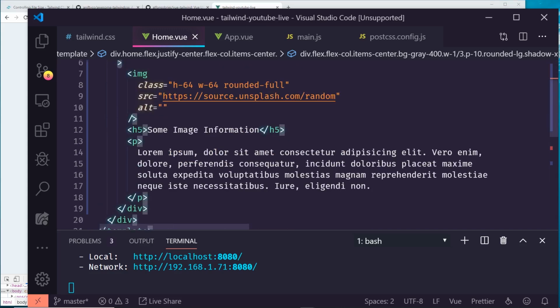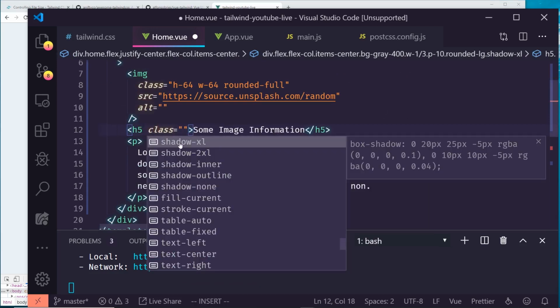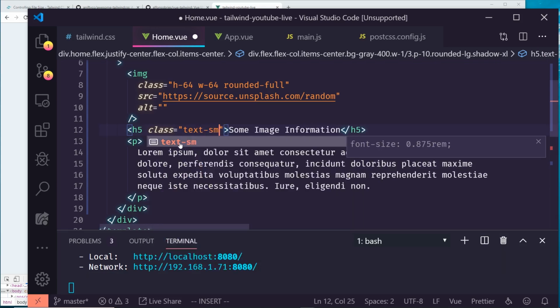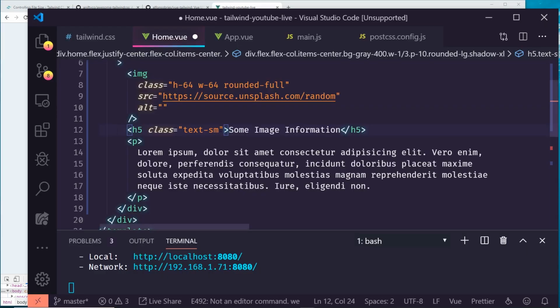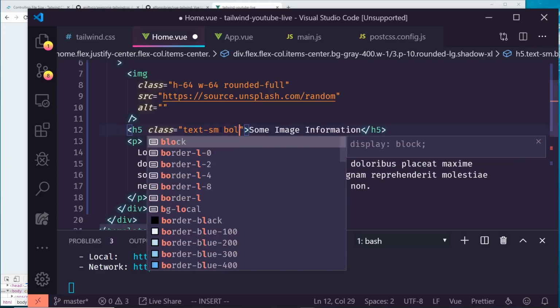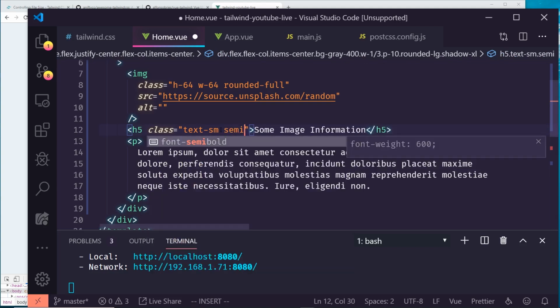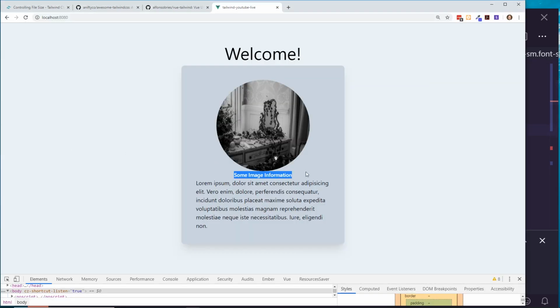Now this text looks not so great. So let's say here we wanted to make some of this text look a little different. I don't know. Let's just add text small for now. If you wanted it, make it small. That's a little smaller. Let's make it bold. I believe we can make it font semi-bold. Let's see what that looks like. Okay, now it's a little bit bolder.